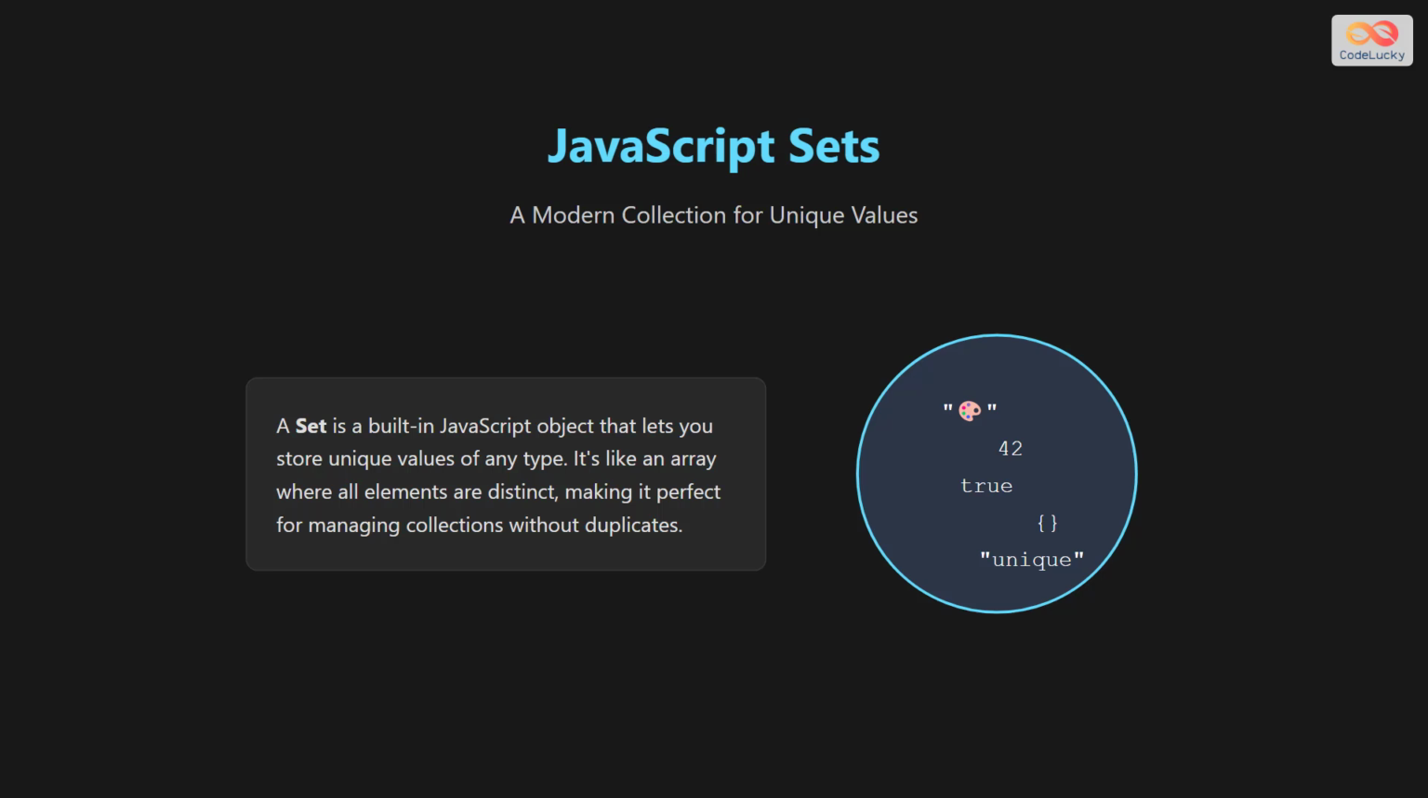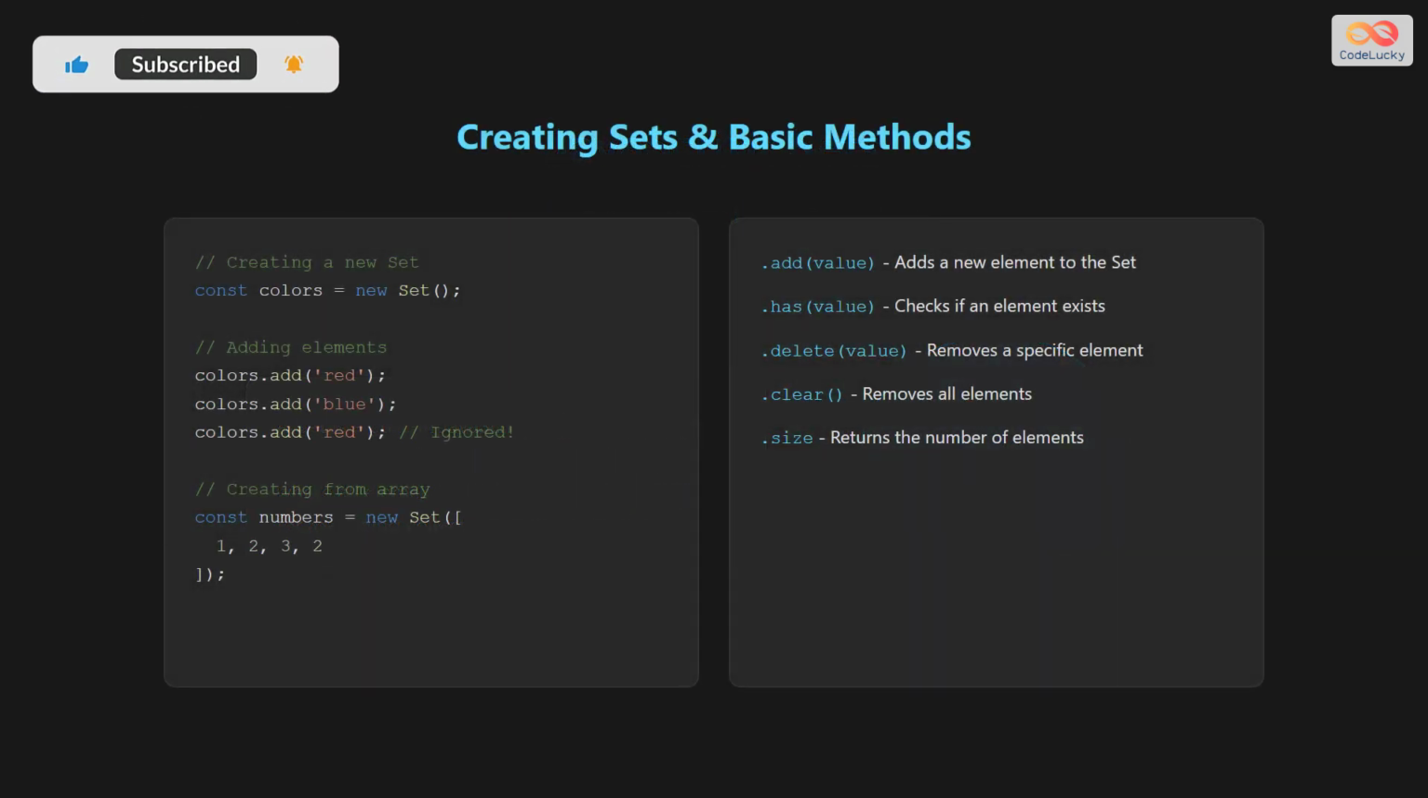A set is a built-in JavaScript object that lets you store unique values of any type. It's like an array where all elements are distinct, making it perfect for managing collections without duplicates. To create a new set, you use the new keyword followed by Set with parentheses.